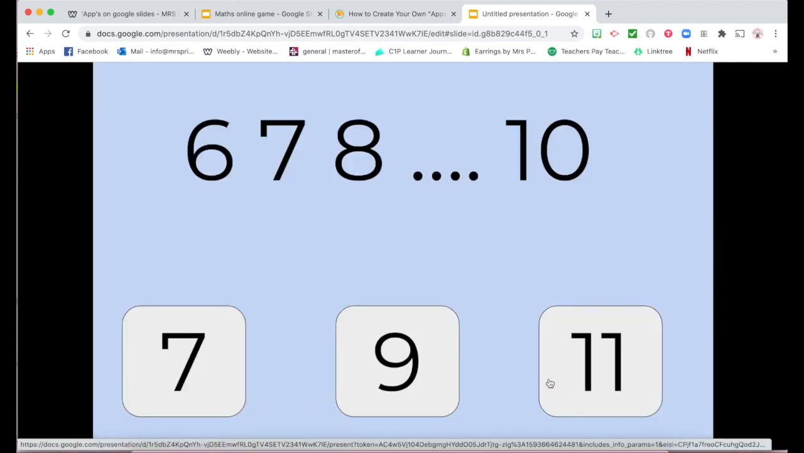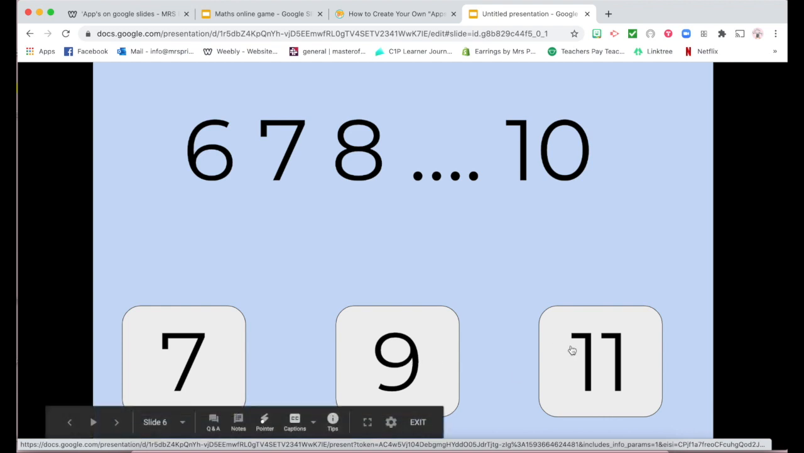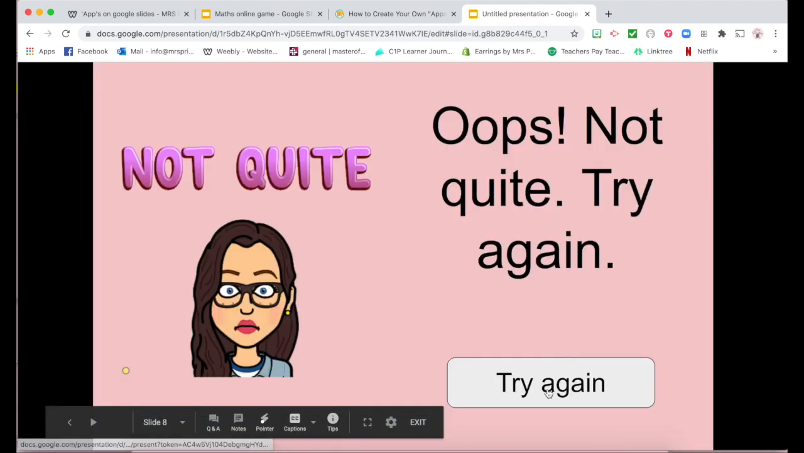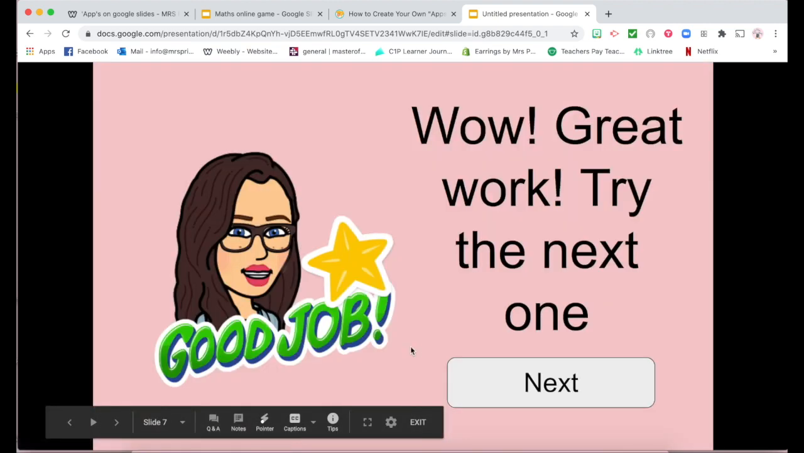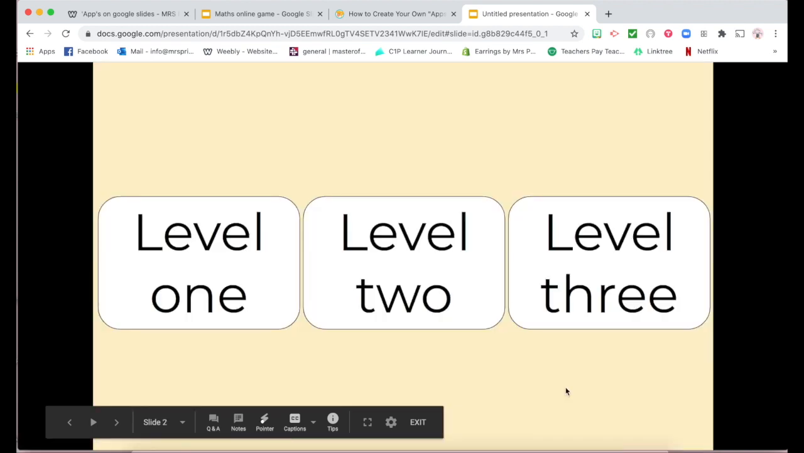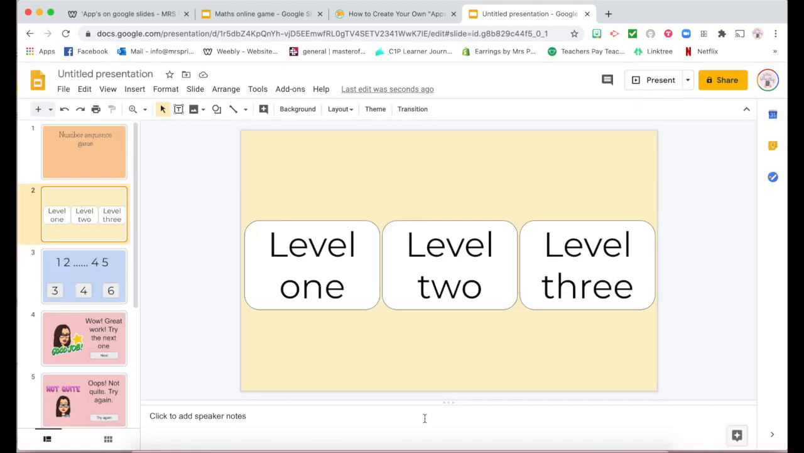6, 7, 8, 9. So I always try it out as well, because you never know when you've done it, you might have done it and clicked the wrong slide by accident. So let's click the right slide. Wow, awesome. And it's going to take me back to the home menu. So that's how you sequence and hyperlink to create your own apps.